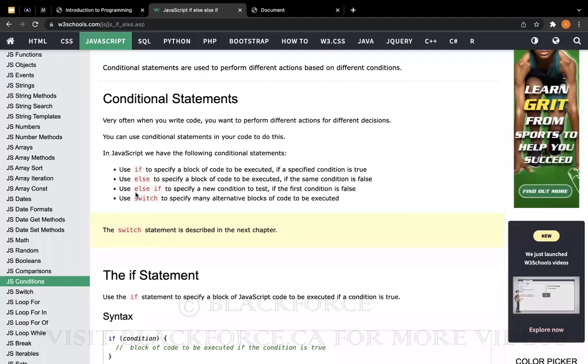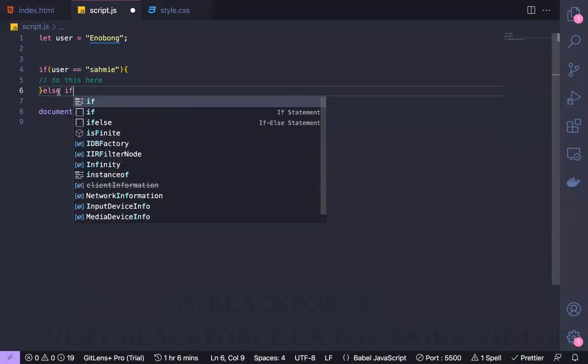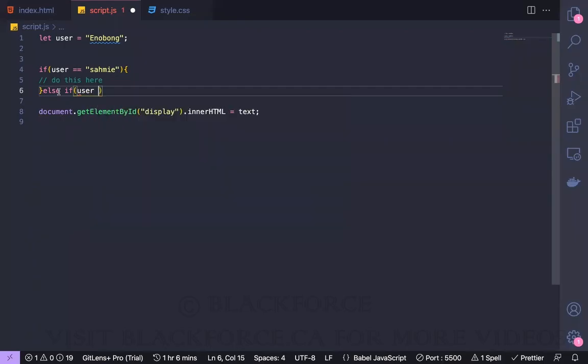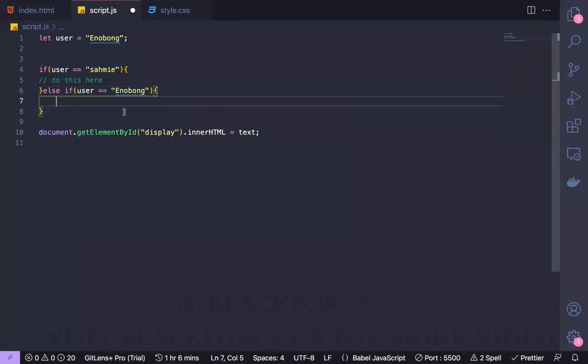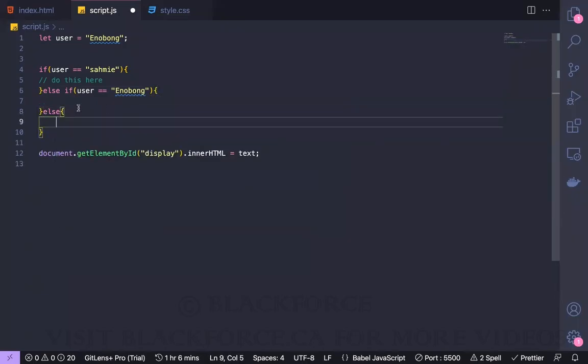So I'm just trying to explain what if else if does, right? So maybe I have a variable I want to check across multiple conditions, right? So if user equals Sammy, but I don't want this to fail. I want to catch the actual value, right? I can do else if user equals, maybe I'll now use my second guess, right? Enobong. Okay, run this block of code. Else, if all of them evaluate to false, run this block of code.